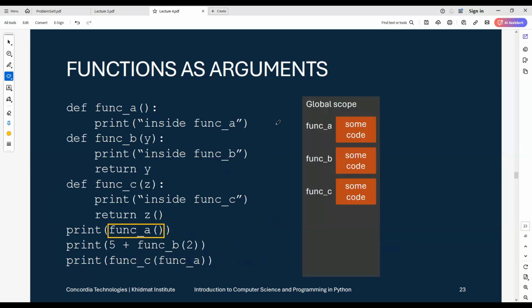So in global scope, we've defined three functions, A, B, and C. Our next step is that function A is called as part of this print statement, and it prints that I'm inside function A. It returns nothing. Since there is no return statement here, it returns None. And that comes back to the global scope.